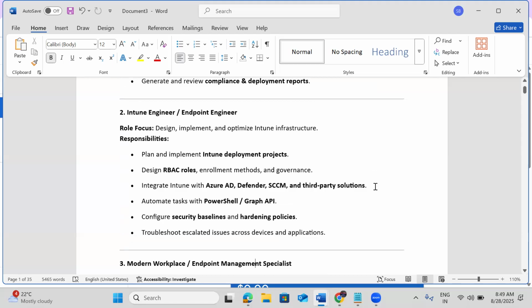We also need good knowledge of Microsoft Endpoint Management, Azure AD, Windows, iOS, Android, and security compliance frameworks. All of these are required. To implement these, we need to understand bulk deployment projects, and design Azure AD roles and enrollment methods. Then we need to integrate Intune with Azure AD, Defender, and on-premises hybrid AD, and SCCM. We need to take care of these too.